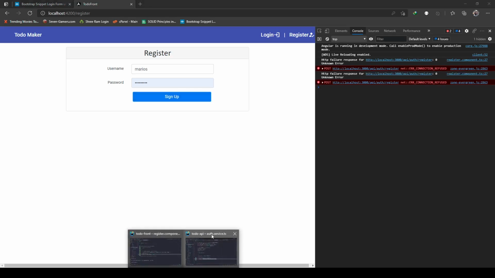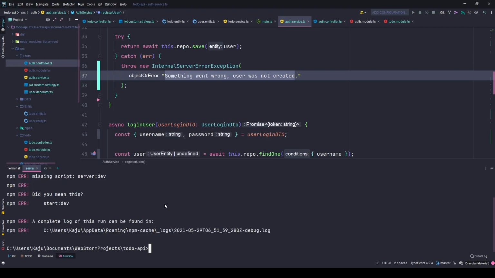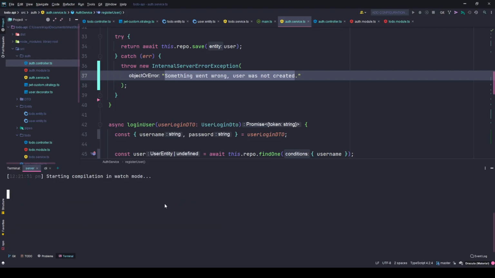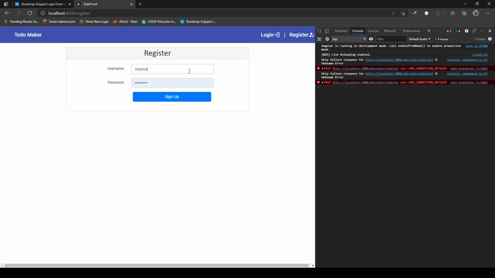oh, okay. I think the server is not running. Oh yeah, npm run server dev. Oh, sorry, it's start dev. Come on. And there we go. Perfect. Server is running. Minimize this. Type Mario, and you should see Mario got created. Perfect. I hit sign up again. I have another Mario.